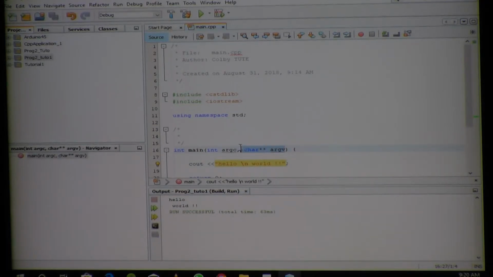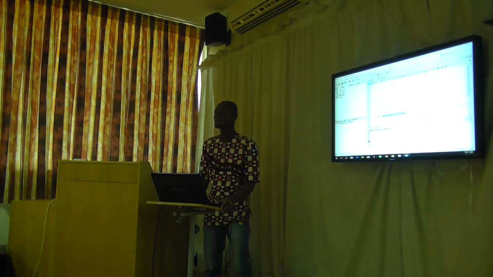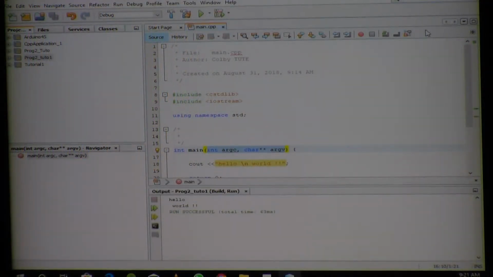What is the purpose of this? Do we need it? Why not? At this stage, we are not dealing with two arguments. Any other reason? Anyone want to try? We're not dealing with integers. Int is for integer, right? Integer is a number, so we're not dealing with numbers and characters. For now, we are not dealing with that.